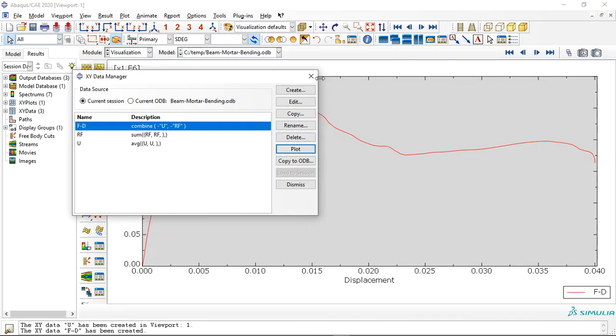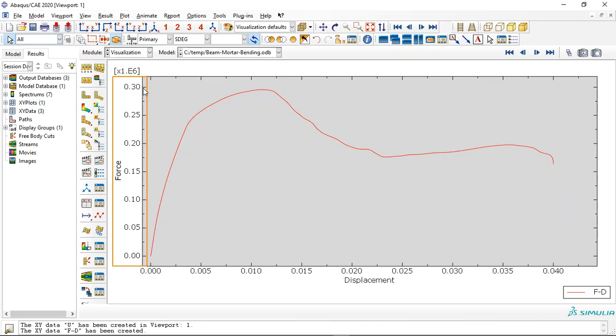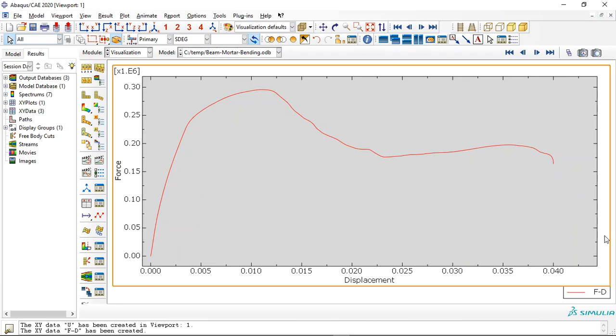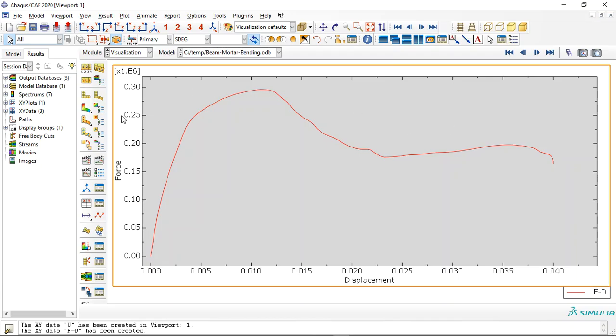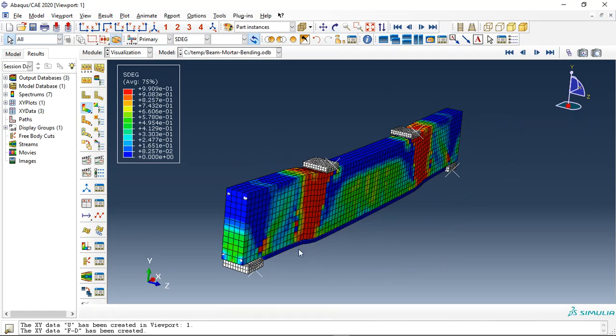The other thing is the force displacement diagram. See the force displacement diagram for this beam with external reinforcement as a mortar, reinforced mortar. It is about 0.3 meganewton maximum. After that we have decreasing capacity, and if we keep the displacement, it will reach zero value, and it is the maximum for this, and that's a good diagram for this concrete beam, reinforced concrete beam, reinforced with reinforced mortar as an external reinforcement.